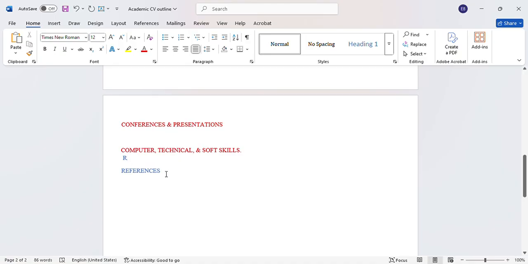Okay, then the last one for the CV template is the references, the reference list. So for the reference list, you could have at least 2 or 3, maximum 3. The reference list here are the professors, lecturers, supervisors that you've worked with, those who have taught you in your undergraduate studies, in your master's program. That's if you're applying for a PhD and you have a master's already, that's fair enough.